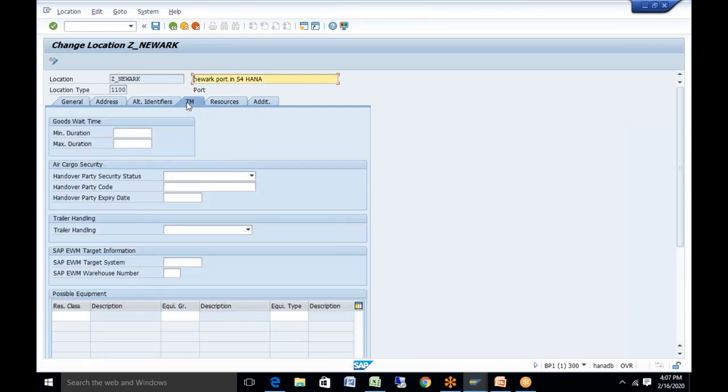And finally, you have the TM tab. TM tab means you have the duration. Duration means how much time a particular transport, vehicle or resource is going to wait at a particular location when you are doing a transportation process. You can give something like minimum duration, maximum duration, not mandatory. It is not going to stop any of your operation if you are not maintaining anything.